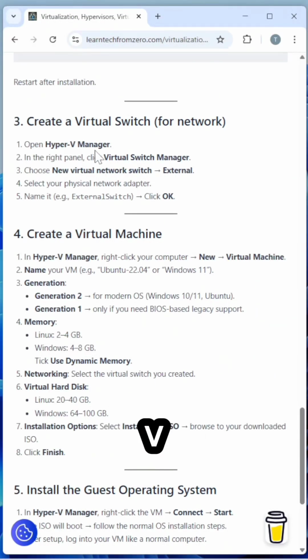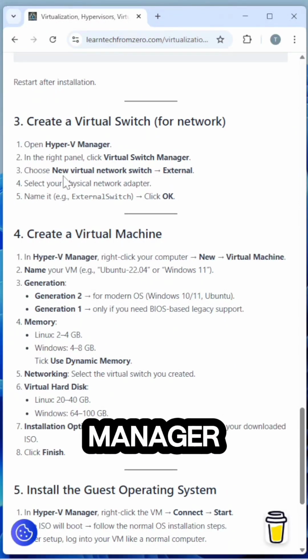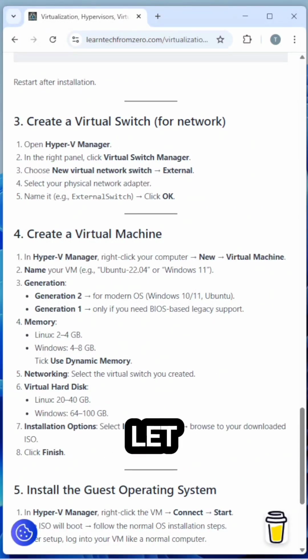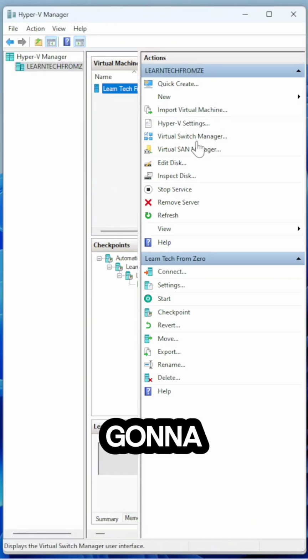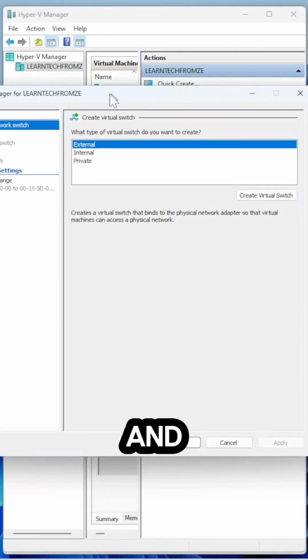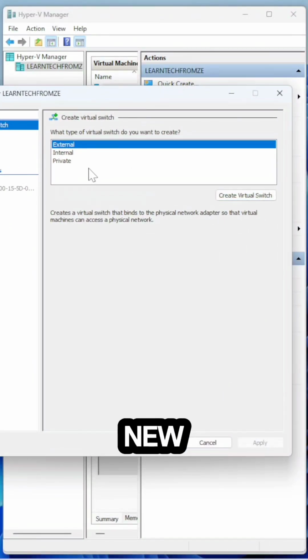Open Hyper-V Manager. In the right panel, click Virtual Switch Manager, choose Virtual Switch Network, External, and so on. Let me just show you how it works. This is the right panel. I'm just going to go and create a virtual switch. It says Virtual Switch Manager. I'm going to click on this one, and then I'll be creating a new virtual switch.